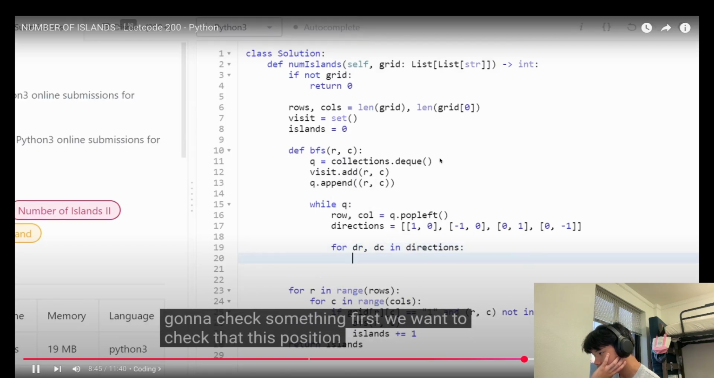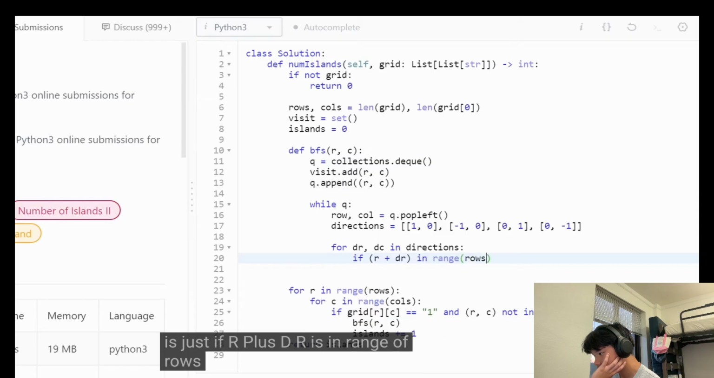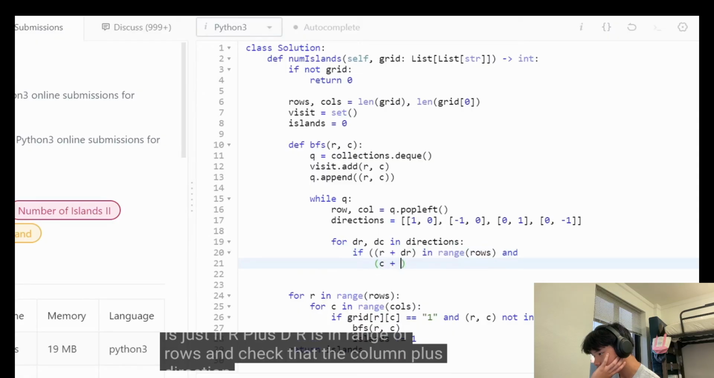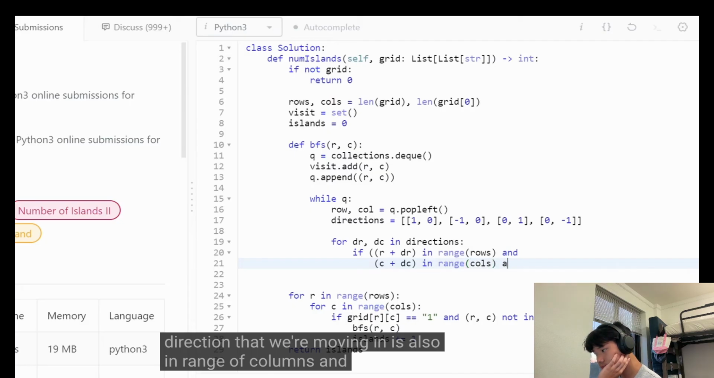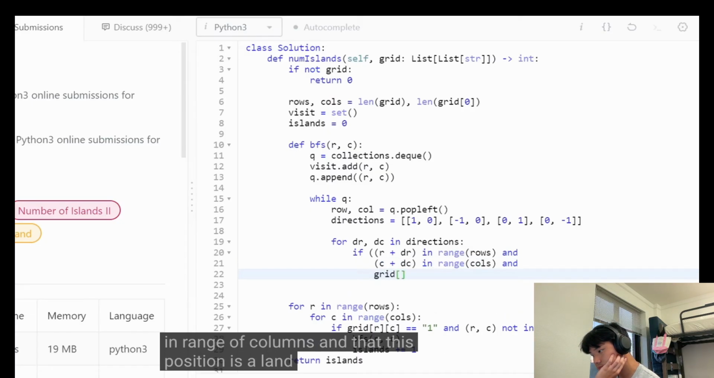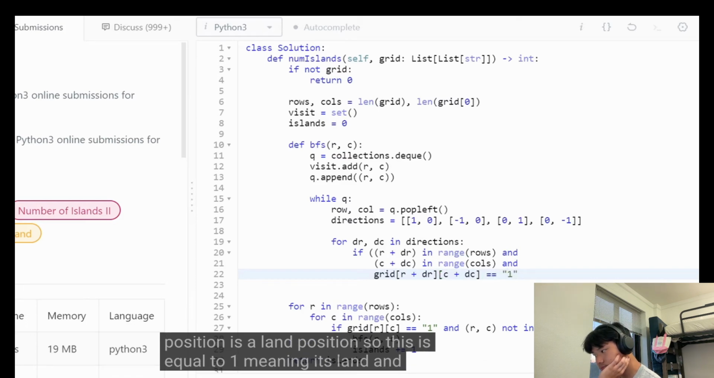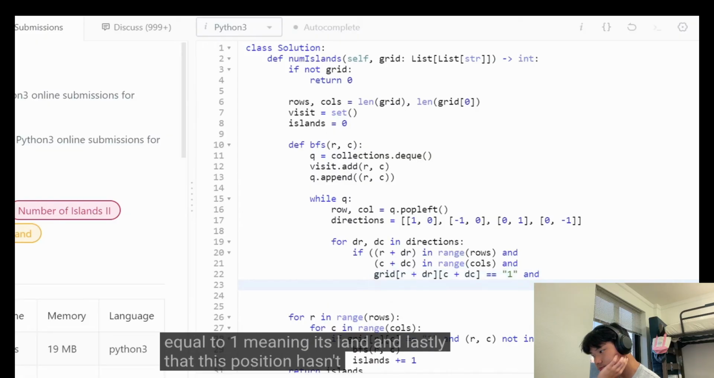First, we want to check that this position is in bounds. The way in Python I like to check that is just if r plus dr is in range of rows, and check that the column plus the direction that we're moving in is also in range of columns. And that this position is a land position, so this is equal to 1, meaning it's land. And lastly, that this position hasn't already been visited.